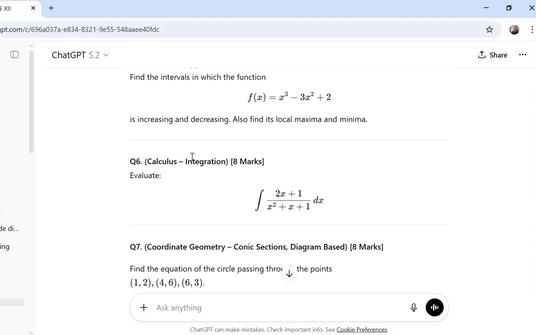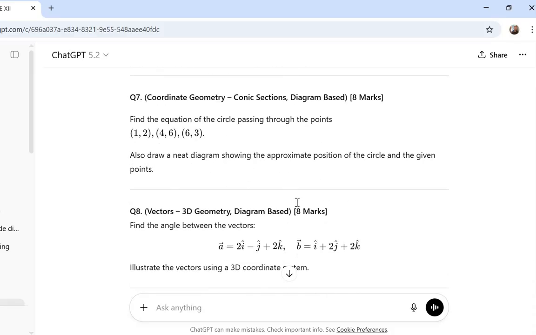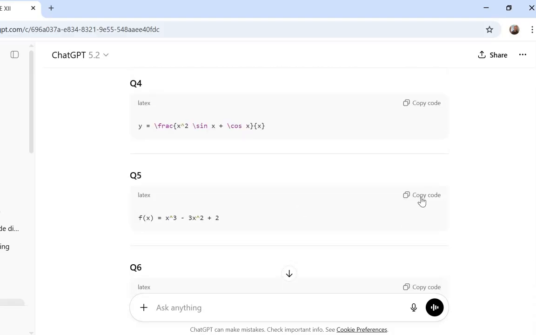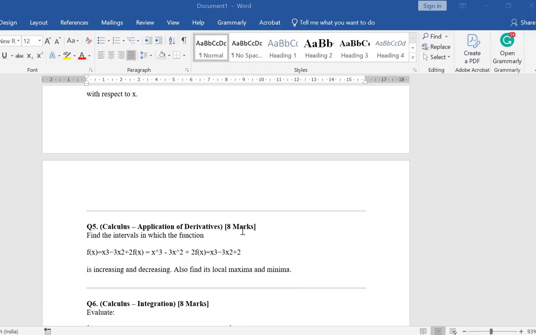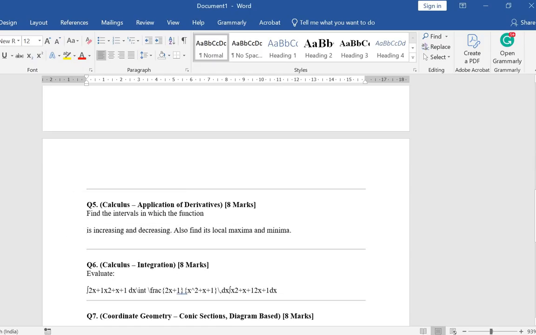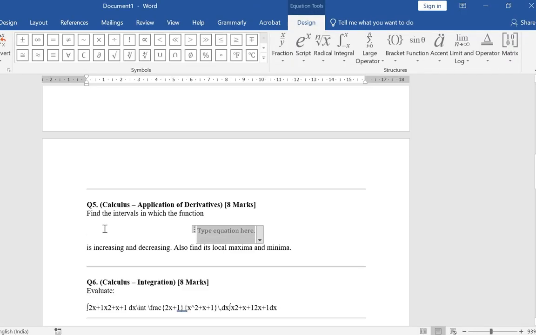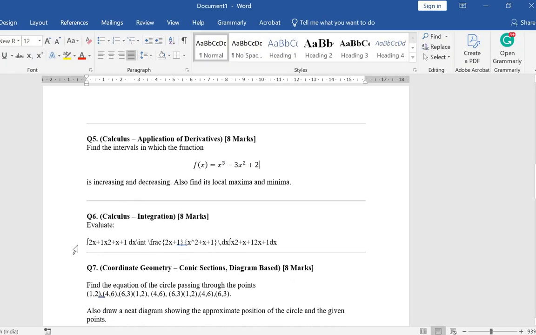Okay, let us do the fifth now. Find the intervals. Okay, so we need to have this simple code. Question number 5, copy. Question number 4, let us remove this one. Let's put a space, alt equal to, copy, and again convert that, so this is gone.